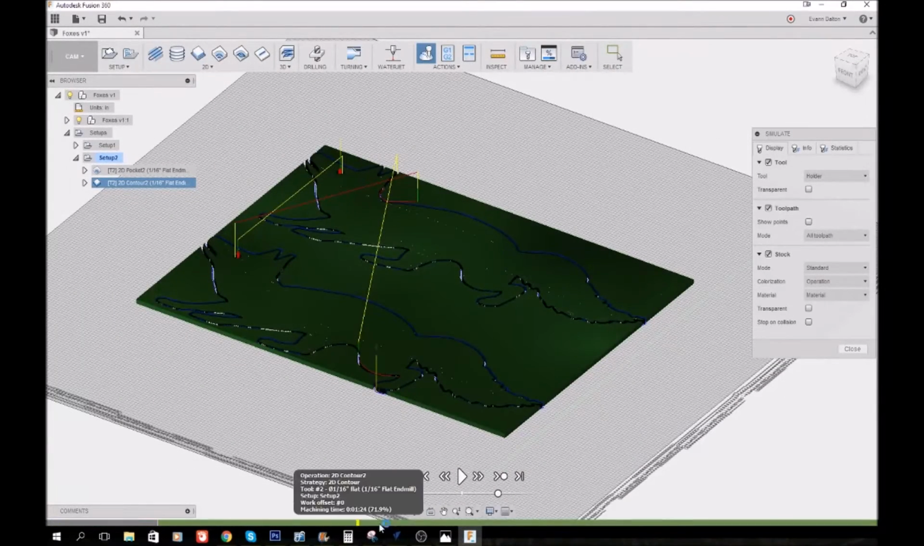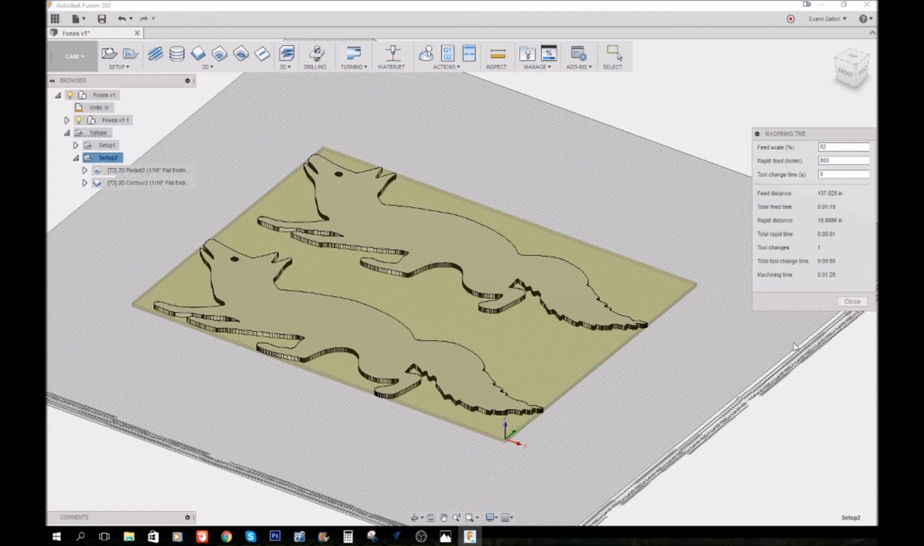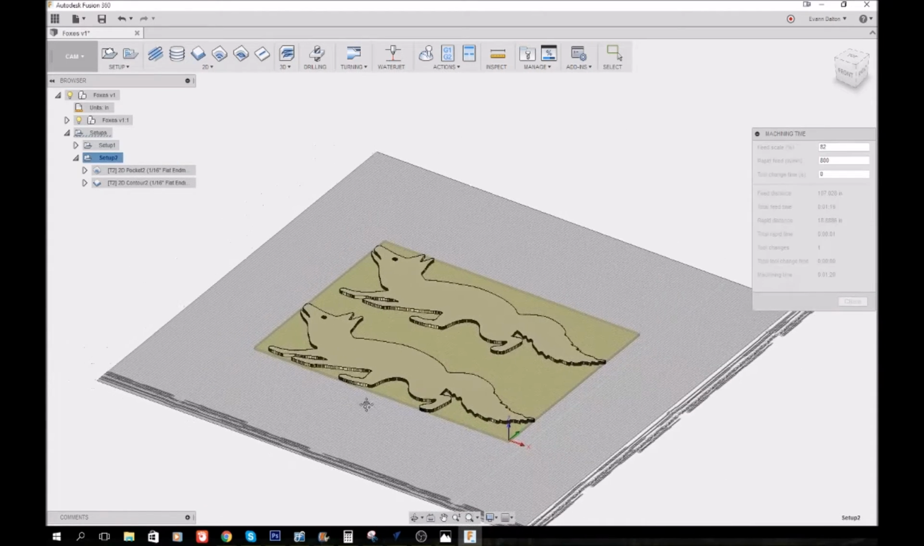It's cut all the way through. Simulation looks good. We didn't have any crashes, and so we're good to go. And so we'll finish that. Look at our machining time. Minute 20. So minute 20 to cut out both of those foxes. Not too bad. Took us a little bit of design time.